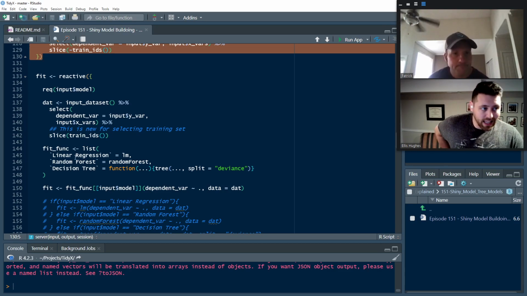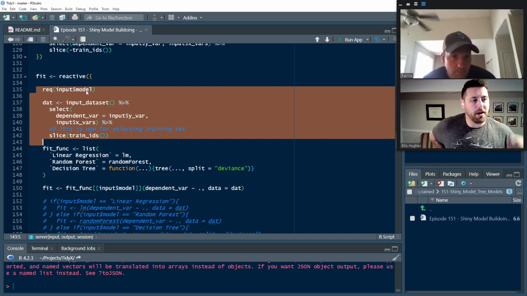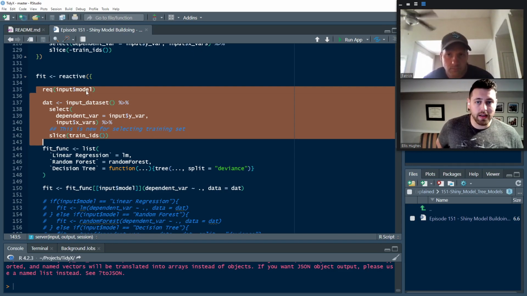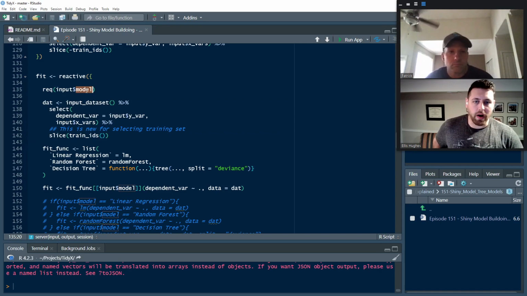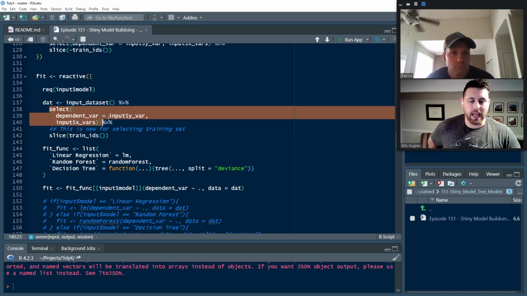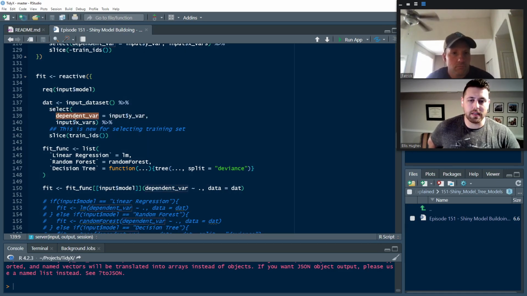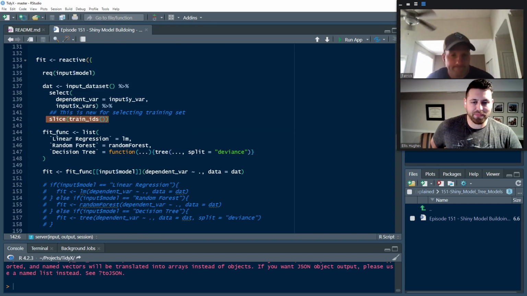So the way that I like to approach this is, okay, I guess we should do a little bit of setup here. We're requiring there to be a model selected for us to run the model. I think that stands to reason. So we're requiring input model. It goes and pulls the input data set. It selects the input yvar, so the outcome variable, and changes that name to dependent variable, and keeps the rest of the predictor variables, and slices to keep all the training IDs.